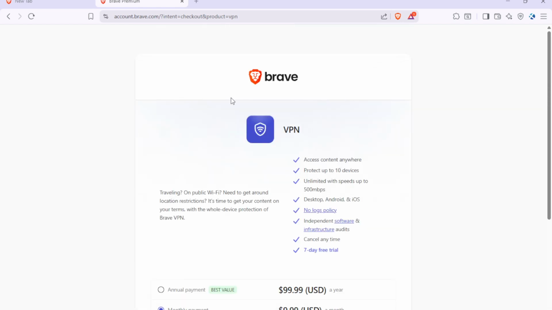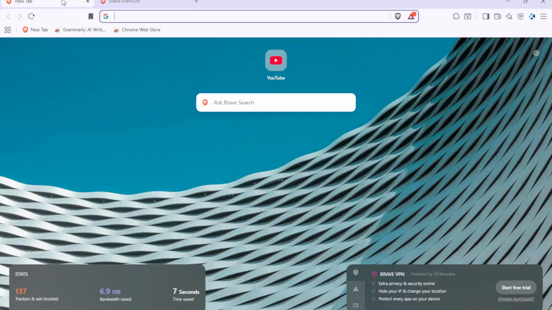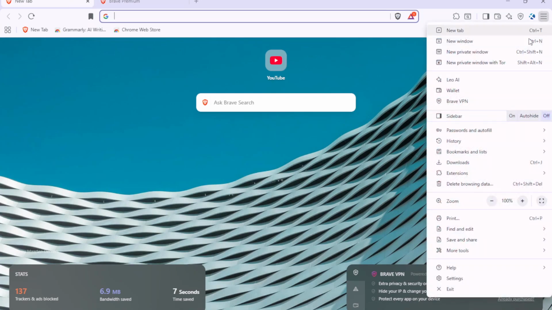Open Brave settings, then go to Appearance, and under Toolbar, look for the option labeled Show VPN button. Make sure that option is turned on. As soon as you enable it, the shield with lock icon should appear in your address bar. If it doesn't show up right away, close and reopen the settings page or restart the browser, then check again.